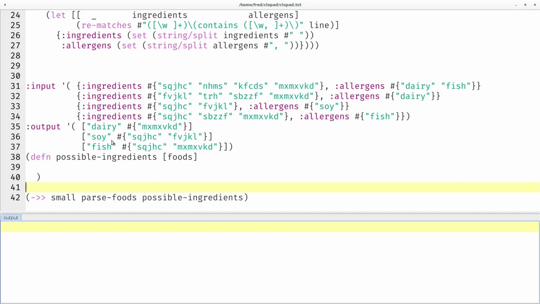What does that mean? So let's think about this. If we look at the dairy, we note that the allergen dairy is contained in two foods, so it's not in the third or the fourth food. And if we look at the ingredients, then we note that MX is the only ingredient that is contained in both foods. And from that we can conclude that dairy must be contained in MX.